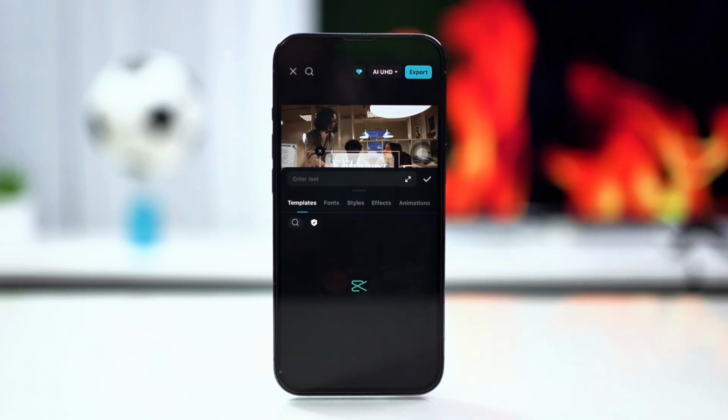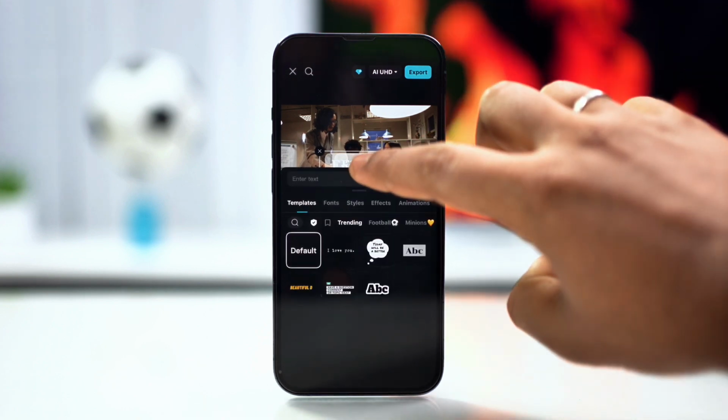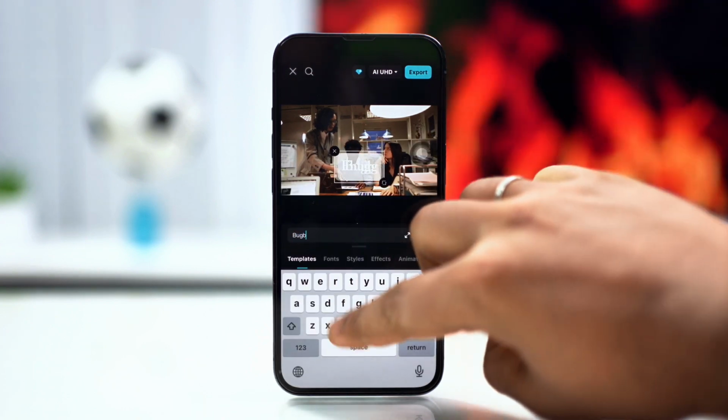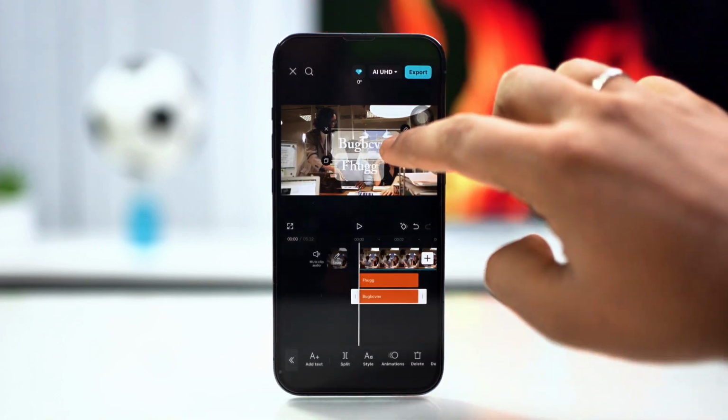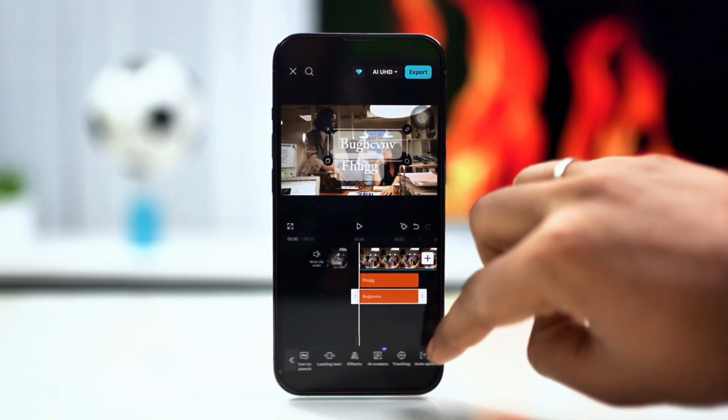After that, tap on the screen. Now adjust the font, color, and style if you want. And then tap checkmark. Next, slide right to left to find the tracking option.